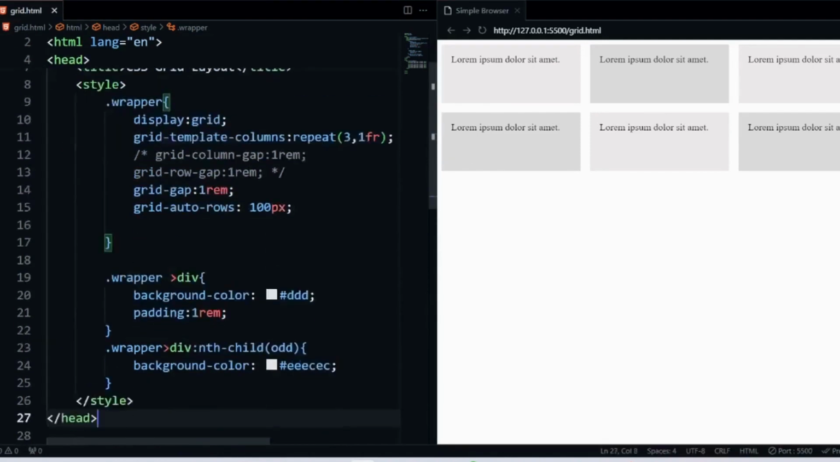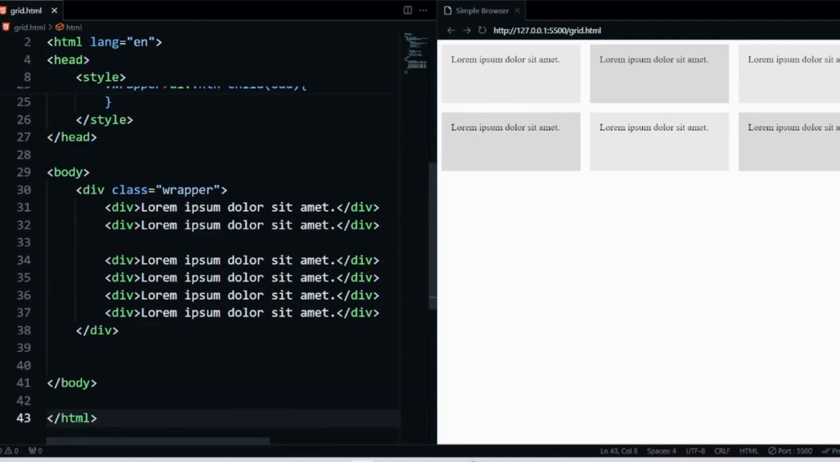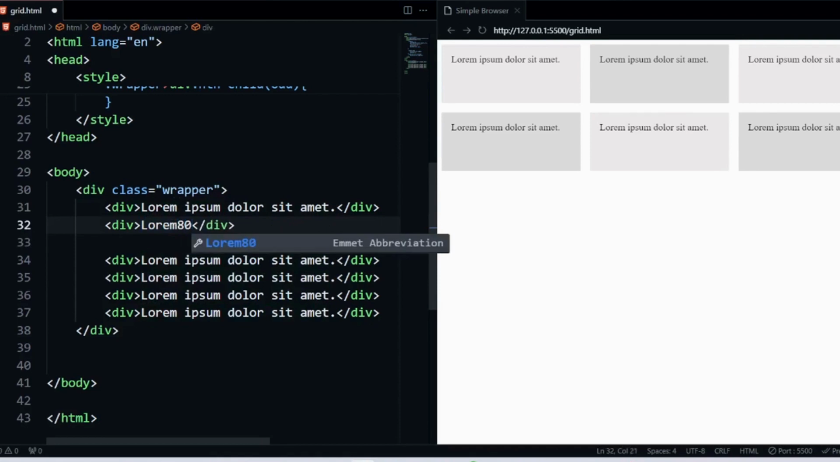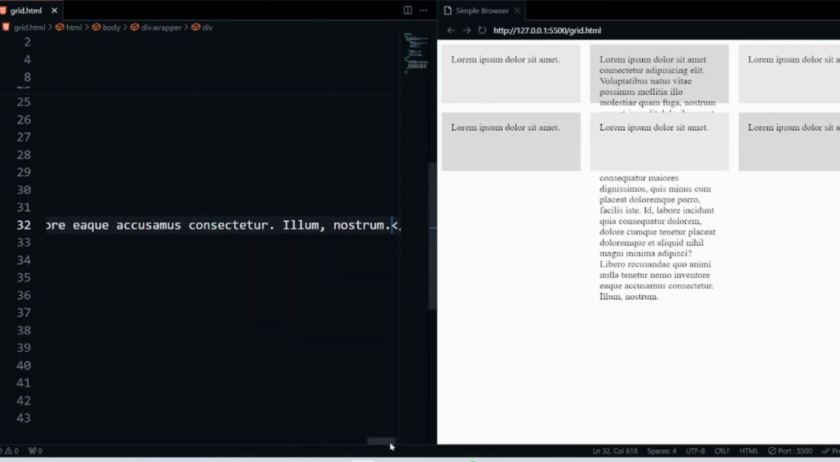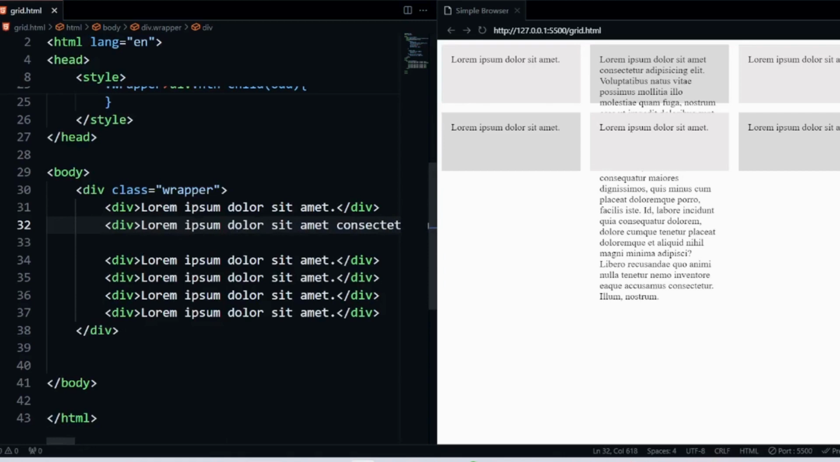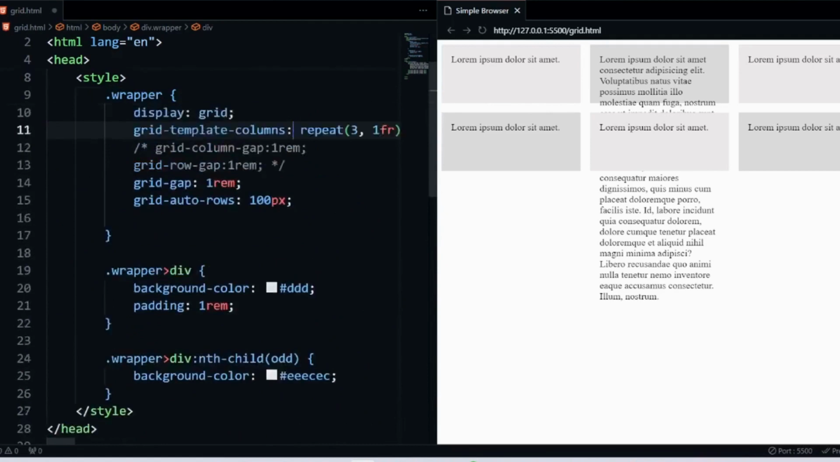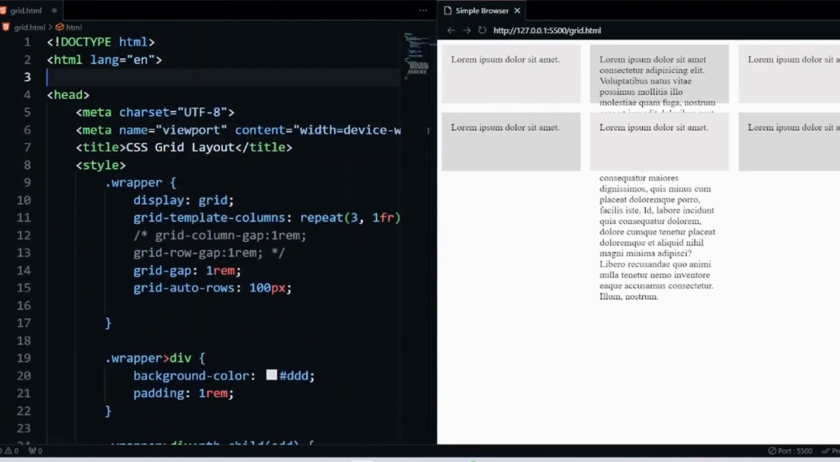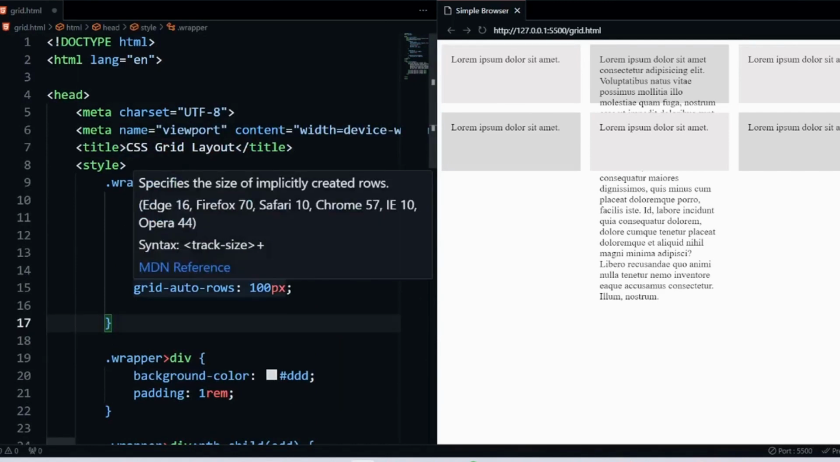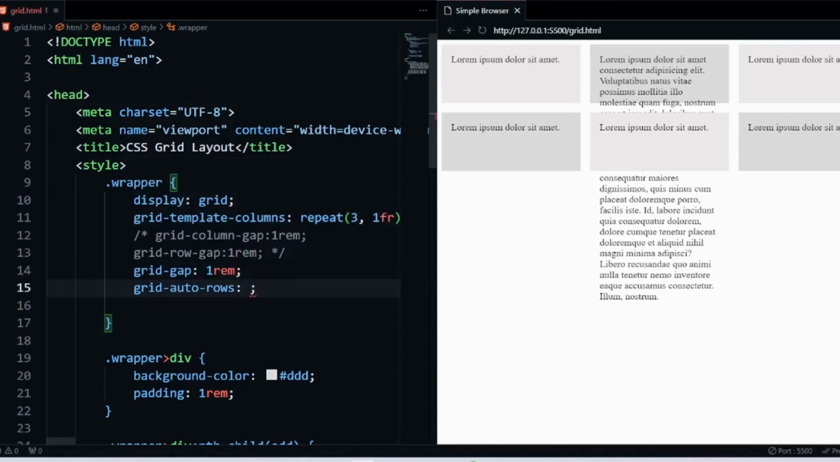So in case I have some more text inside my second grid, let me use Lorem 80. So I have so much text inside my second grid. Let me just format my document. So all my text just comes outside my div. To cover this, we have to use the minmax property, which is like minmax.